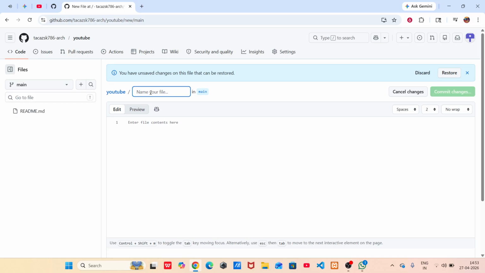Now you'll notice a field that prompts you to name your file. This is where the magic begins. In that field, type the name you want for your folder. Then here's the crucial part. Immediately after your folder name, you need to add a / like this, my folder /. What's interesting is that when you do this, GitHub recognizes it as a directory instead of just a regular file. It's a neat trick that makes folder creation a breeze.